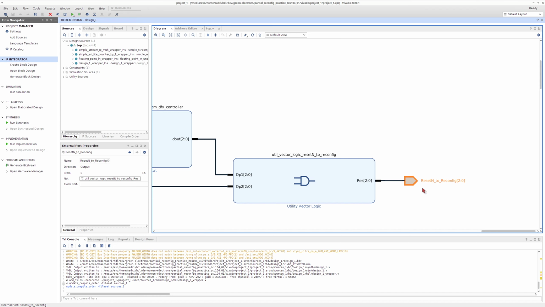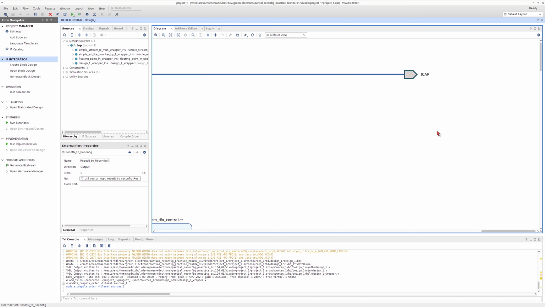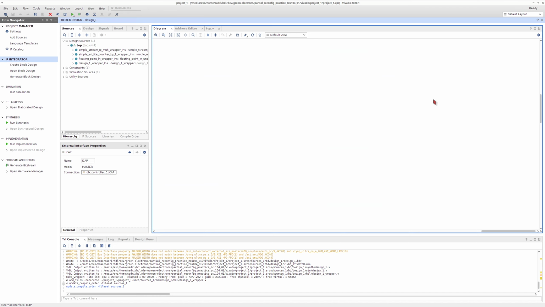Obviously the reset has 3 bits. Each of the bits is going to one of the reconfigurable regions. I have the ICAP in/out interface which goes to the ICAP block, and this is used when we want to use the DFX controller for partial reconfiguration.